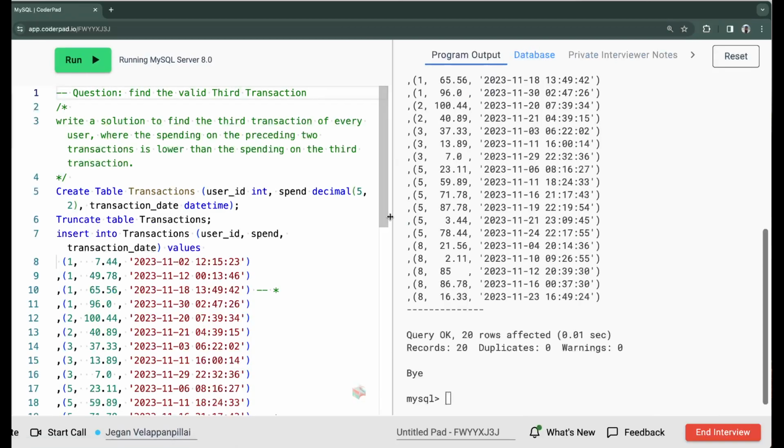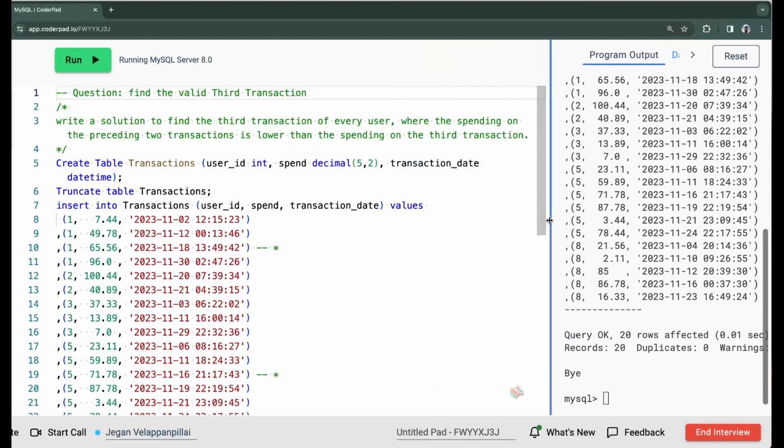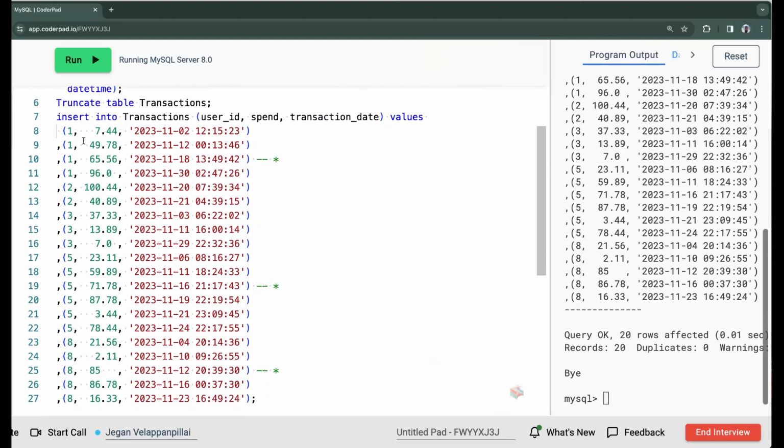So we have the table here, and if you see the records, we have user ID 1 who got 4 transactions. What we have to find is the third transaction where the previous two transactions are less than the third transaction. So we have $65 here. 49 and 7 are less than 65, so this is a valid transaction. We have to show this one.